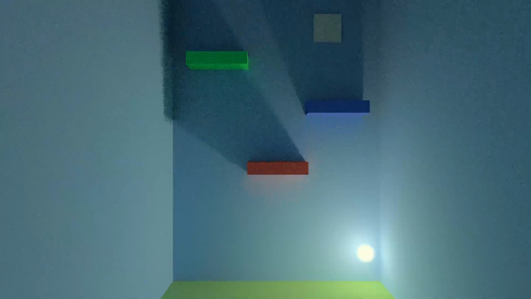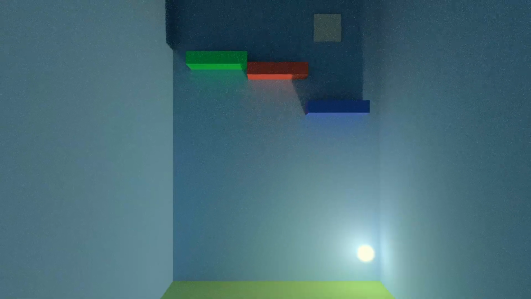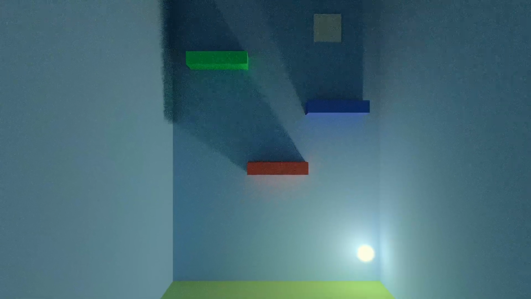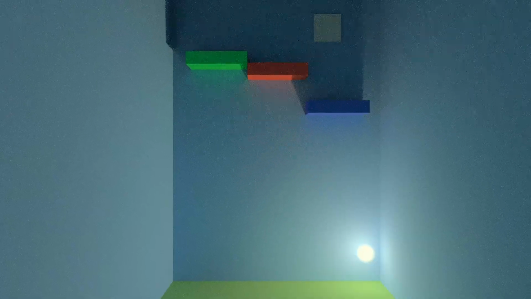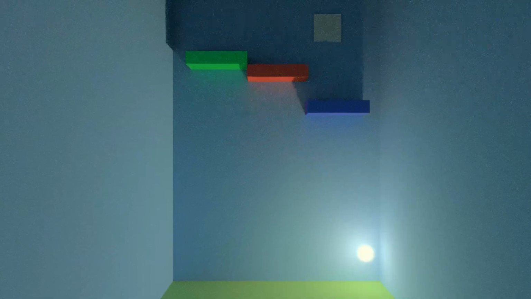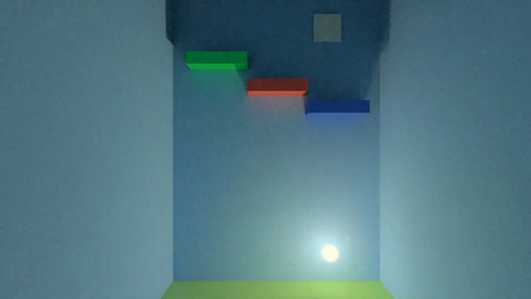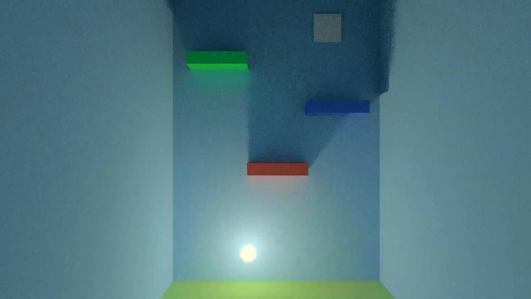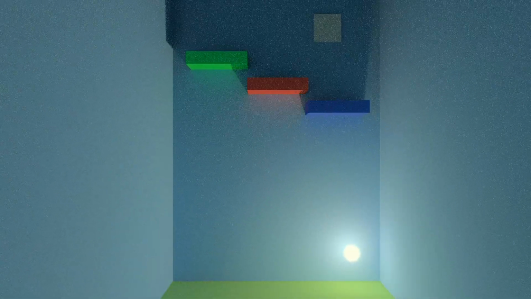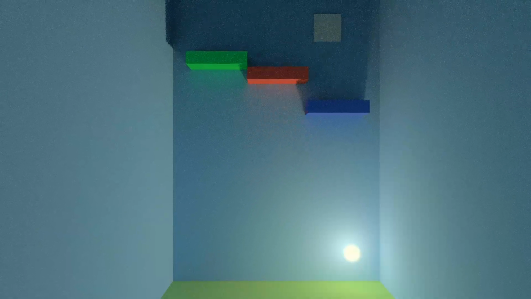This is a demonstration of a real-time path tracer that I've been working on. When I say real-time, what I mean is that it runs at interactive rates, so it behaves like a video game. It's running at 60 frames per second, and I can use the arrow keys, for example, to move this light bulb back and forth. So that's what I mean when I call it a real-time path tracer.